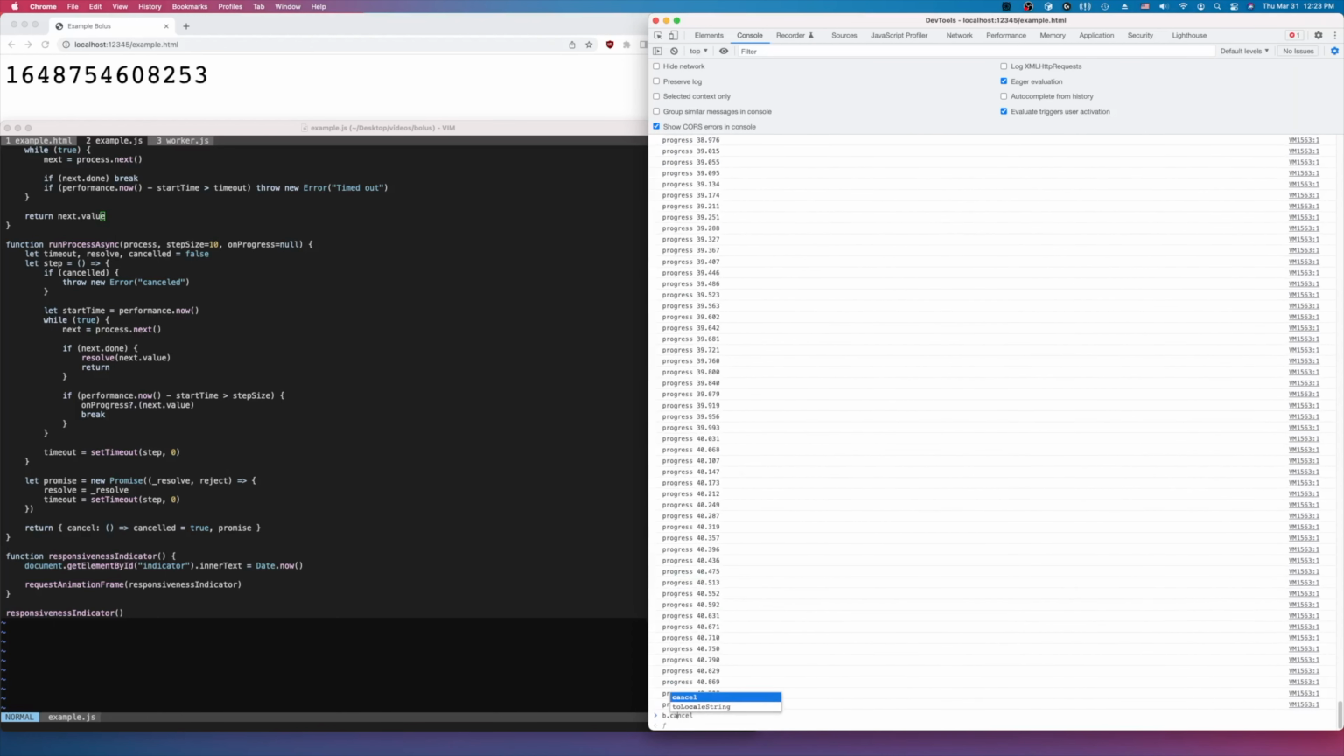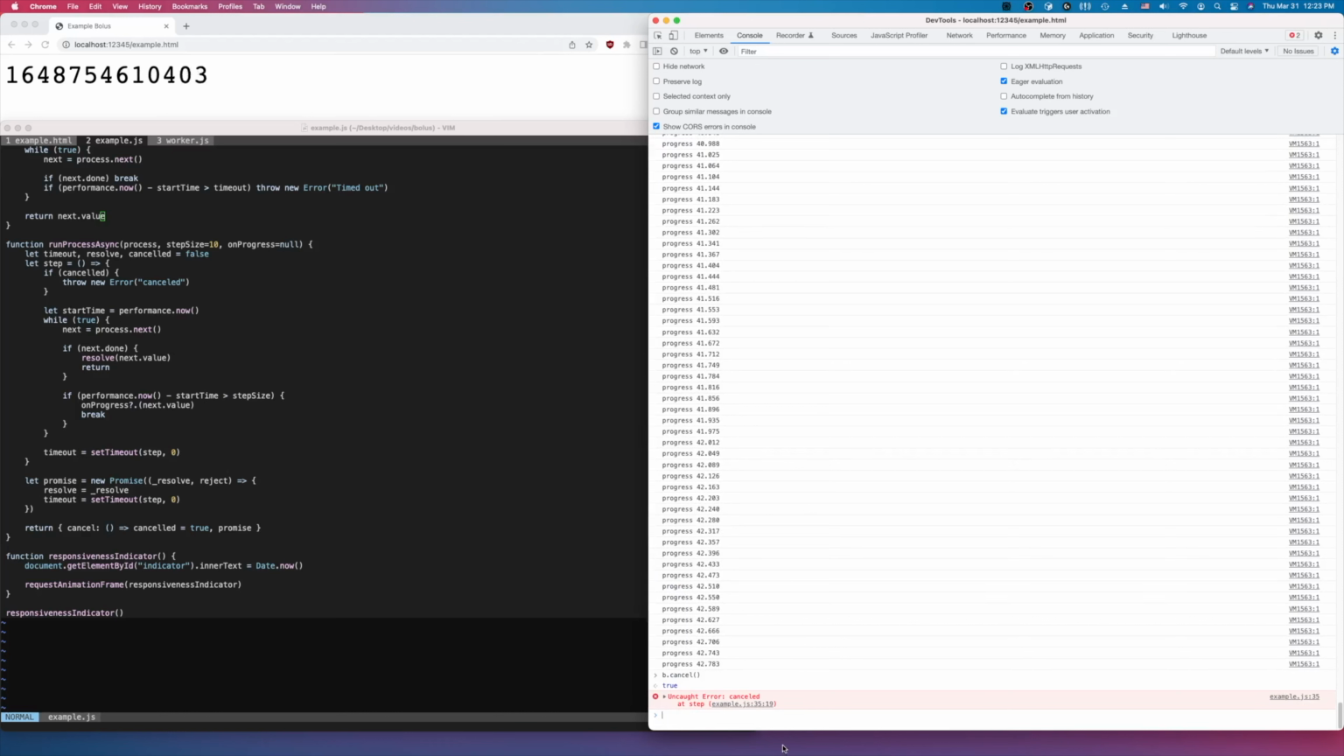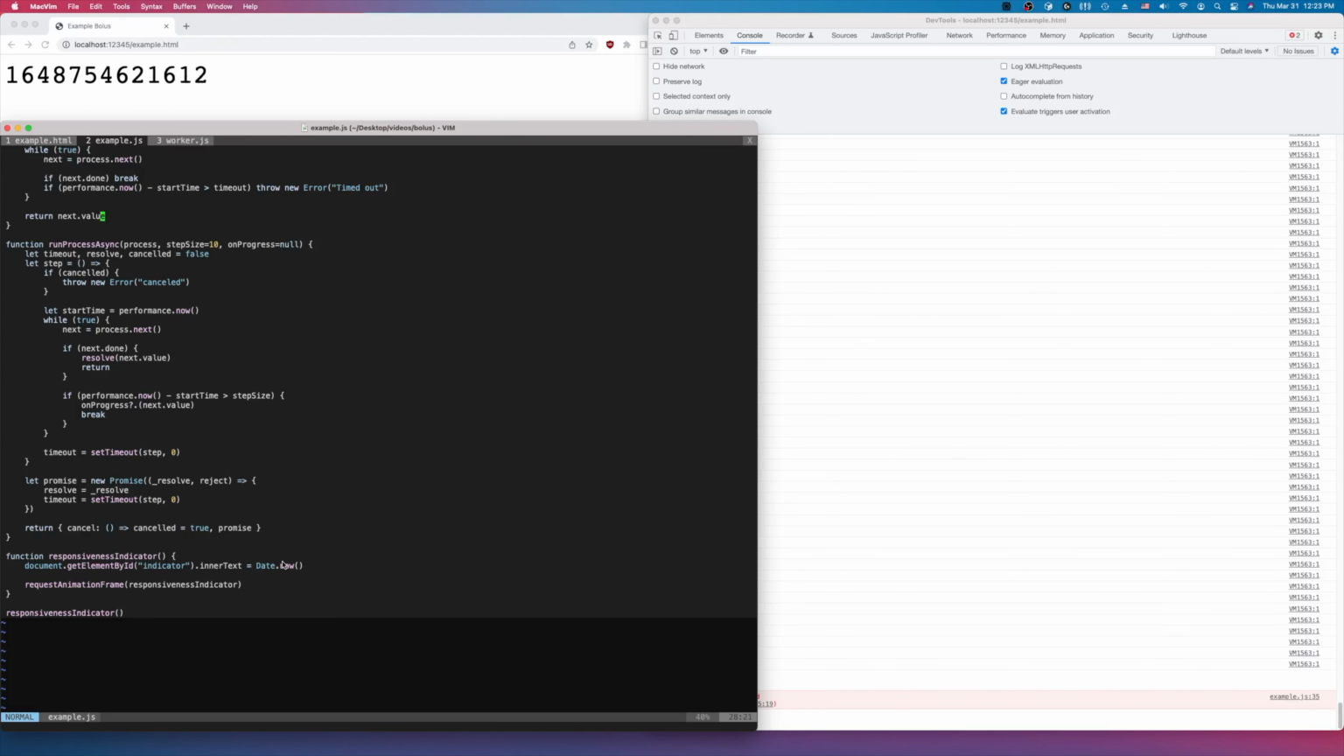And actually here we should be able to see once we cancel the bolus, it stops processing. So this is quite nice. We have the ability to cancel, and we have the ability to see progress, to show the user how much of a bolus is finished completing.